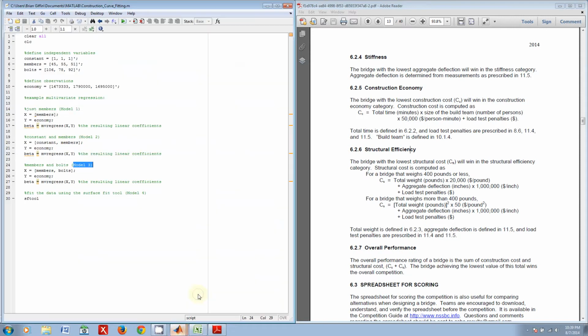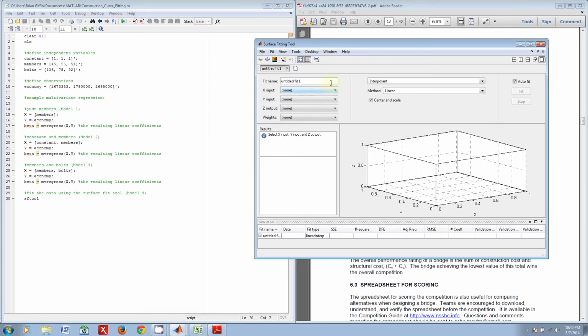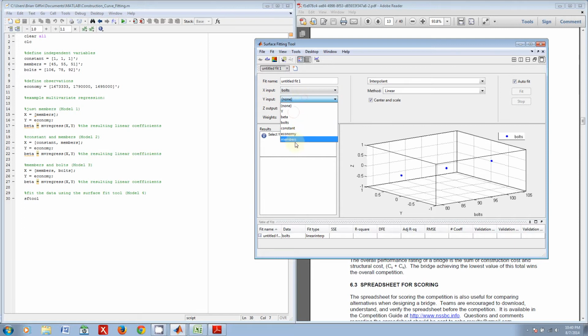I'm essentially using sftool, which is a surface fit tool. Just running this script really quickly, you can pop up the surface fit tool and specify your two main inputs. Again, surface fit only works with two main independent variables. So that will be, for me, the bolts and the members, with the output or observations, Z, being the economy score.